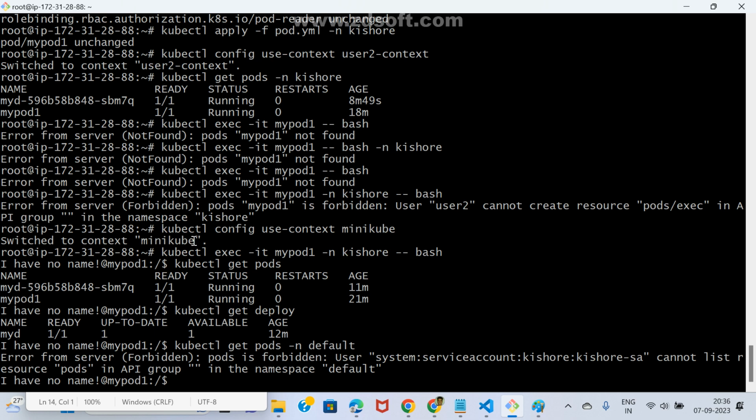Now, in the same way, any doubt? No, Manjunath is not available. Okay, no problem. Now our intention is cluster role and cluster role binding. Shall we go for cluster role and cluster role binding?